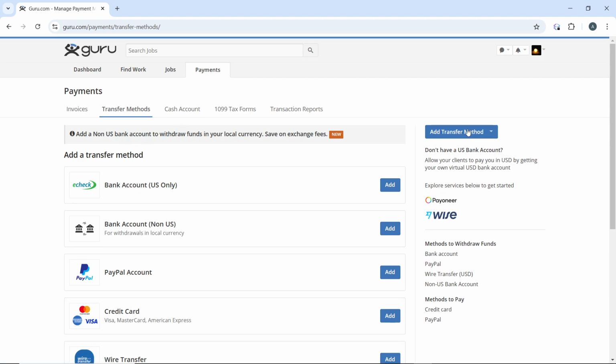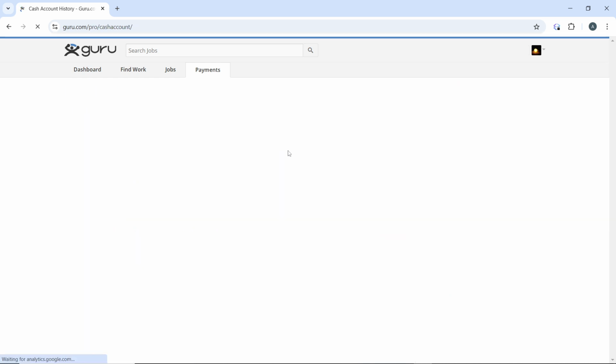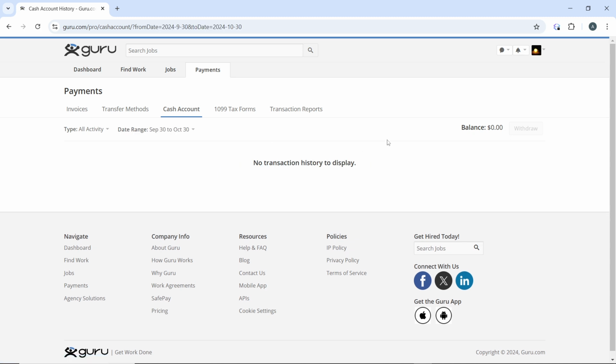So once you've added, click on add transfer method. To add your transfer method, head over to cash account when you are ready, just ready to withdraw. Now here it says no funds available, so go ahead and click on this withdraw button if you have funds that you want to withdraw.